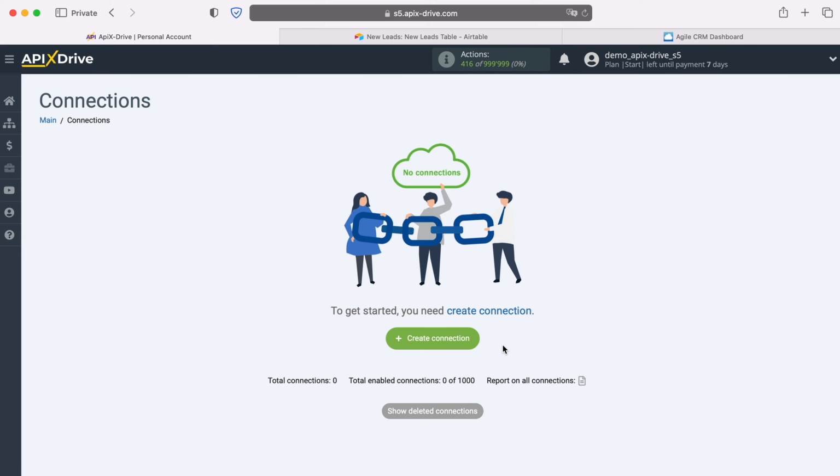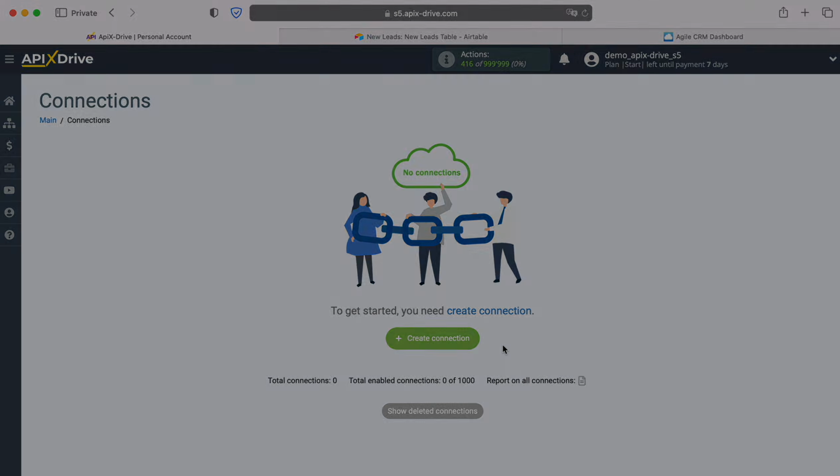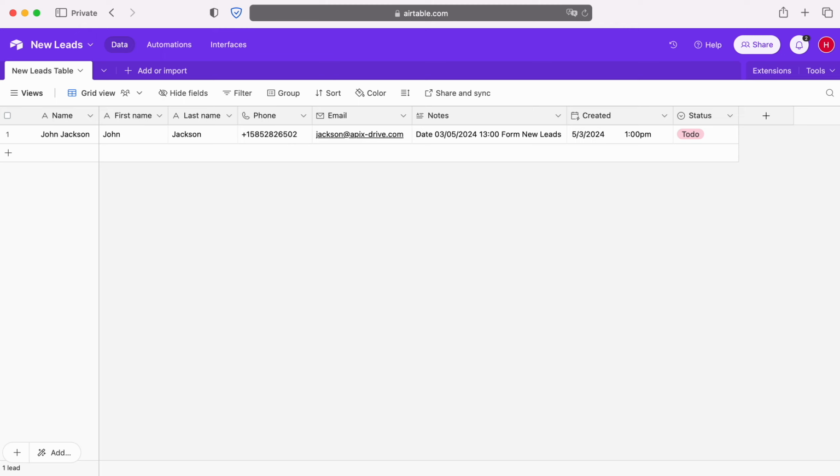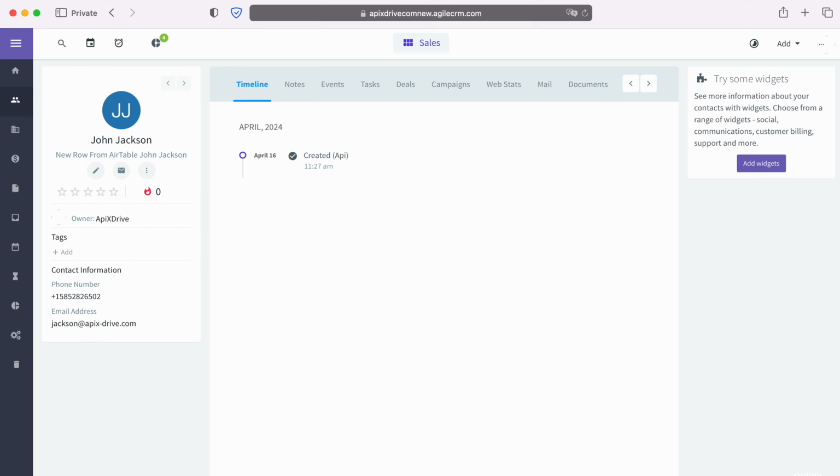Today I will tell you how to set up integration to transfer new rows from Airtable to Agile CRM. This is necessary to automatically transfer new rows from Airtable to other systems. For example, in Agile CRM you can create new contacts and conveniently work with them in the future. Now let's move on to the setup.